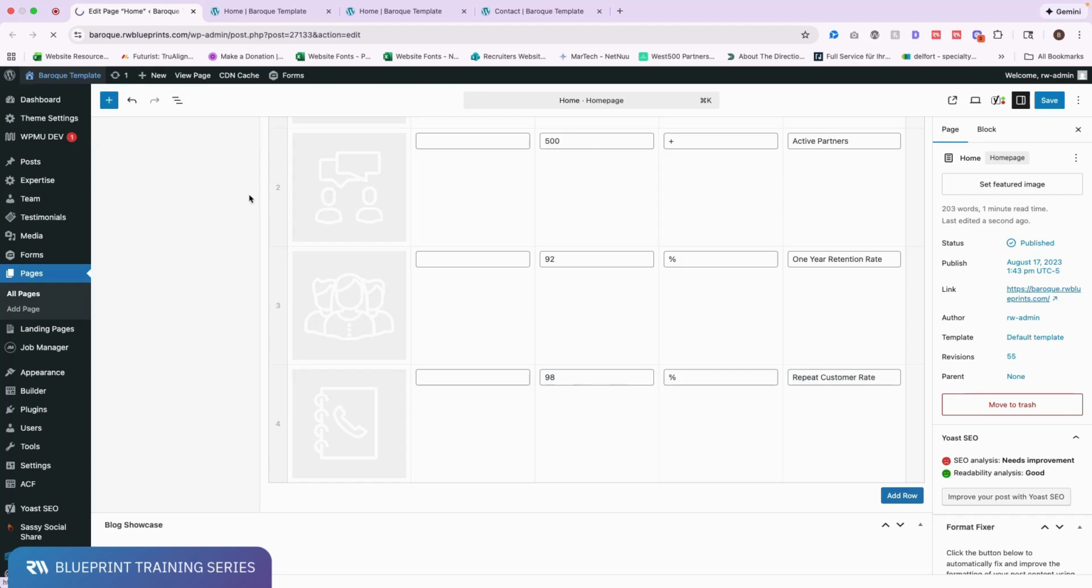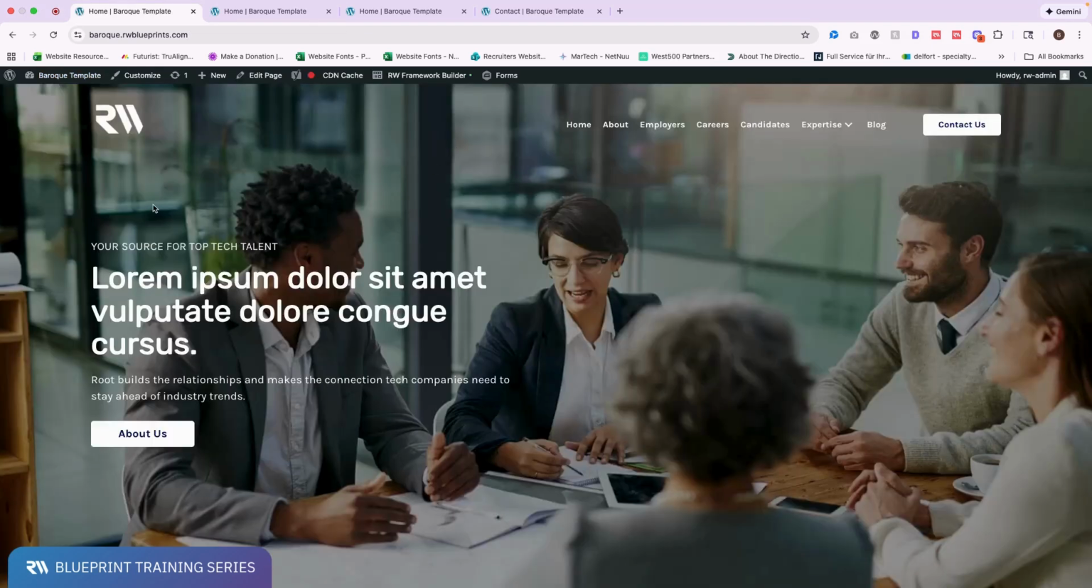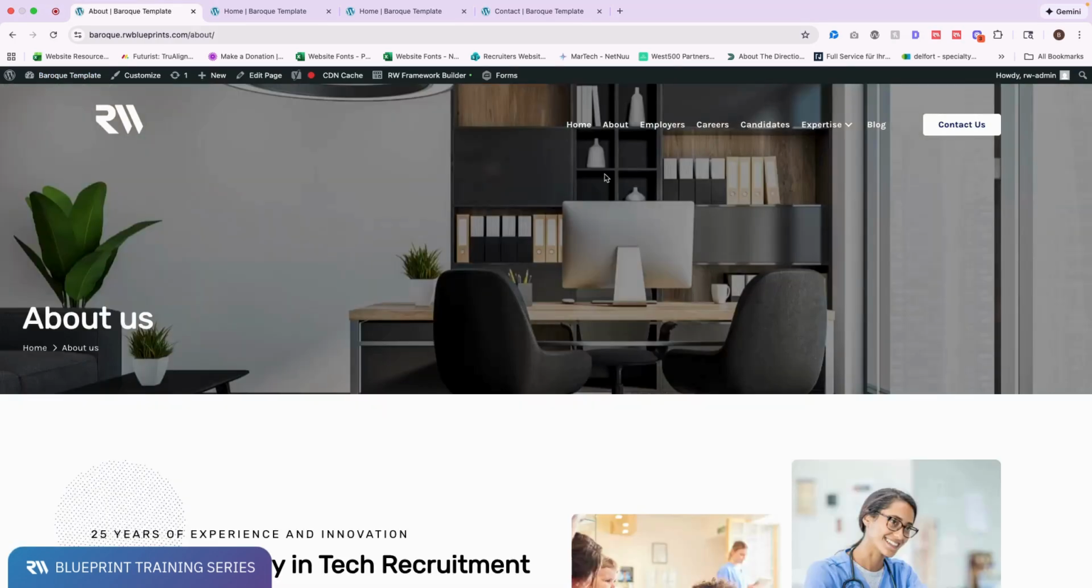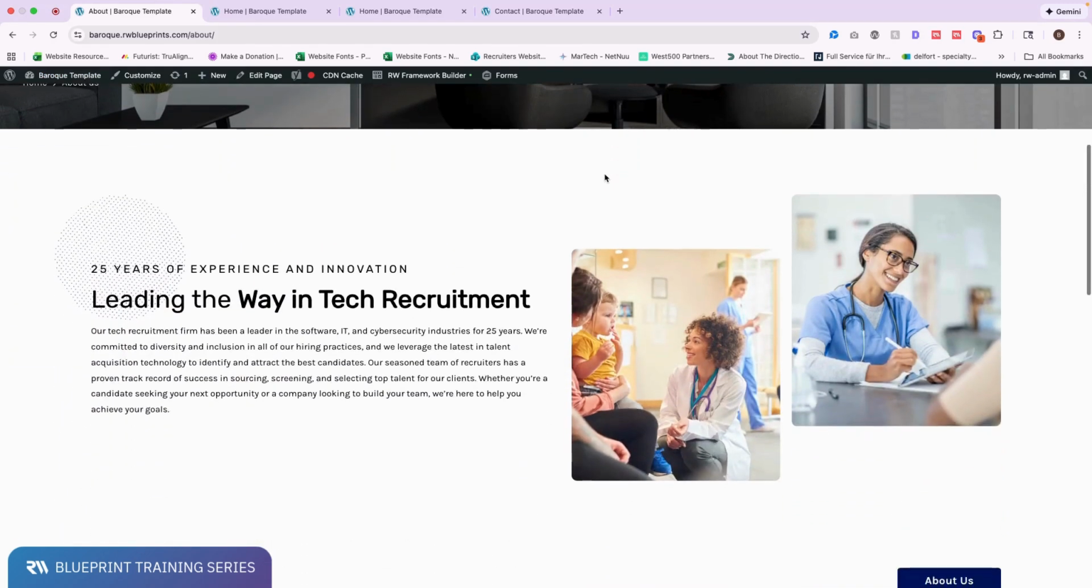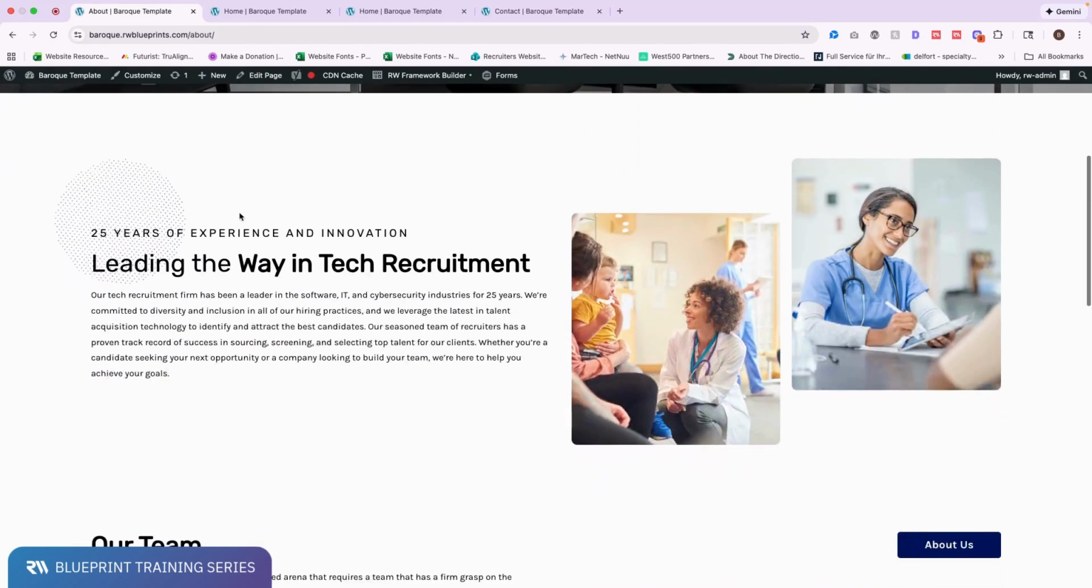And now if I run back to the front end, I can take what we've just seen and expand it across all of the other pages. So if I run over to the About page and I scroll down, we can see that our first section here is going to be our subtitle, our title, content, and 2 images.